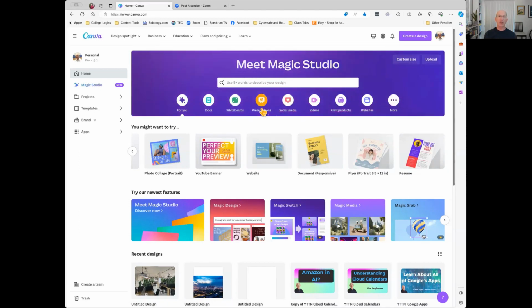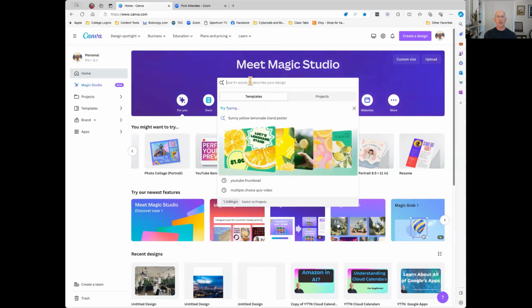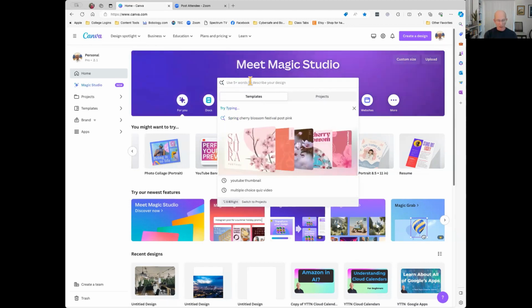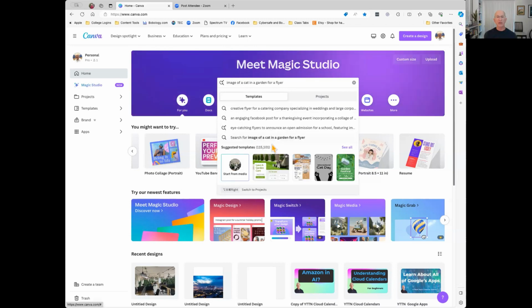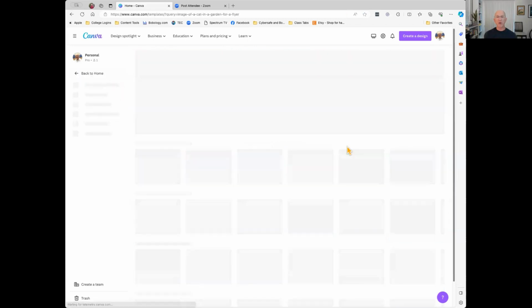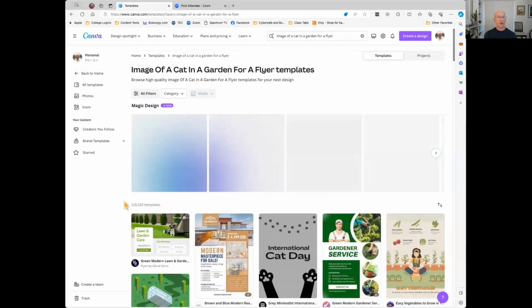So if you said, gee, I'd like to create a document or a presentation, or you can use 5 words to describe your design. So if I say I need an image of a cat in a garden or a flyer, they have templates. I can see them all. These are ideas for cats and gardens, okay. And it's going to create some things in Magic Design also in the AI tool.